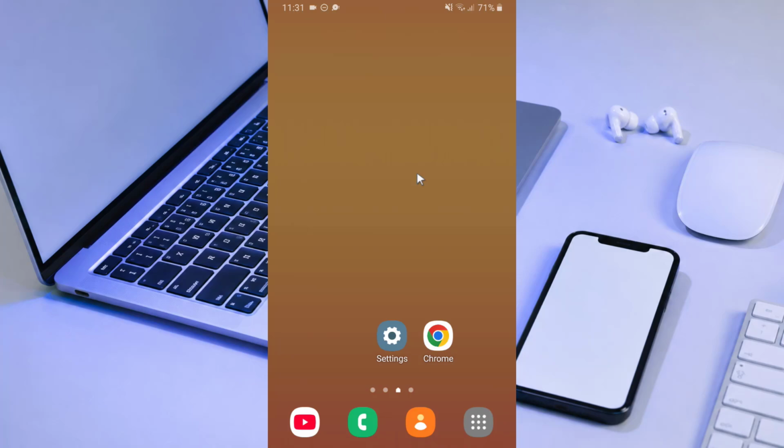I'm Syed. Friends, we use Google Chrome every day to browse the internet, but some Chrome settings can use unnecessary background activity, mobile data, and battery. So, in today's video, I'll show you some important Chrome settings that you can change to help reduce unnecessary battery usage. Let's get started.